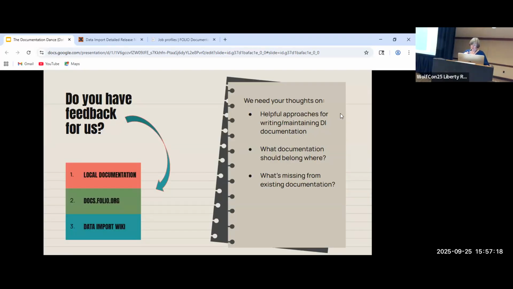Yeah, I think both of the questions we have here are the ones I've been pondering. What should go where? And who's interacting with docs.folio as opposed to the wiki? And what's missing? Like, what do new adopters really need to know or have centralized somewhere that is easy to reference? Whitney, anything to add?